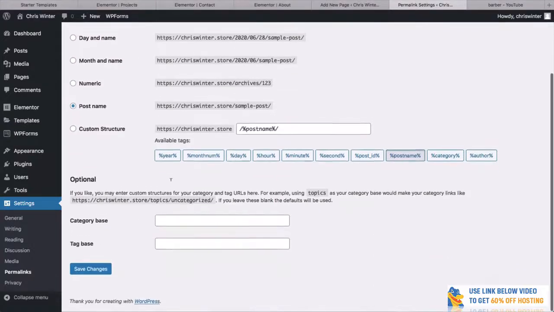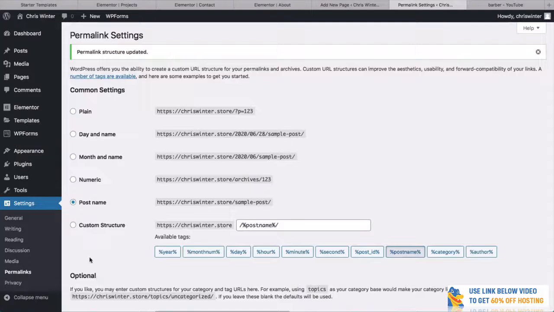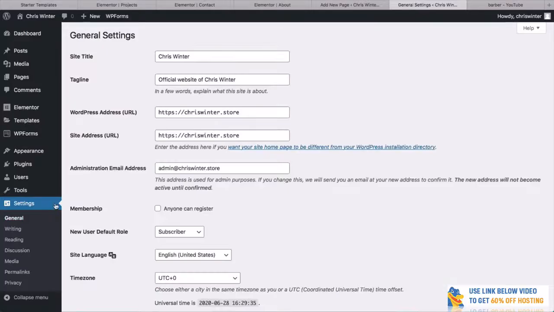It works a little bit better in the end as well. So you can click Save Changes. There are other little things that you can change as well. If you go to Settings and you go to General, you can change the site title. So currently it's just set up as Chris Winter because this is my test site.